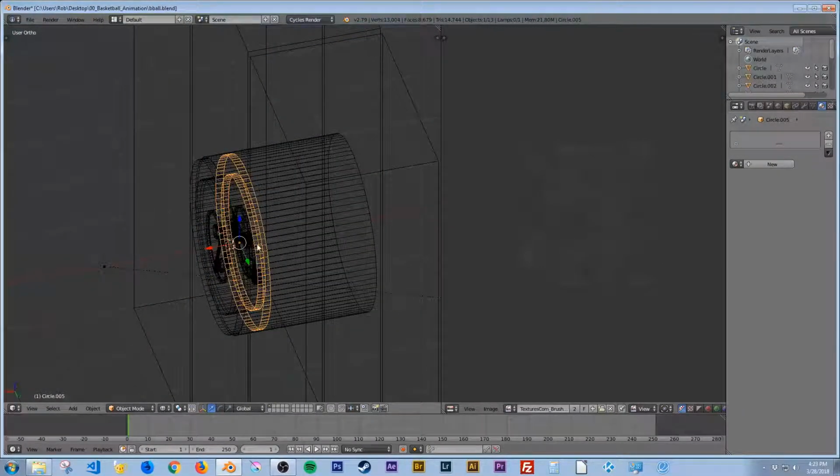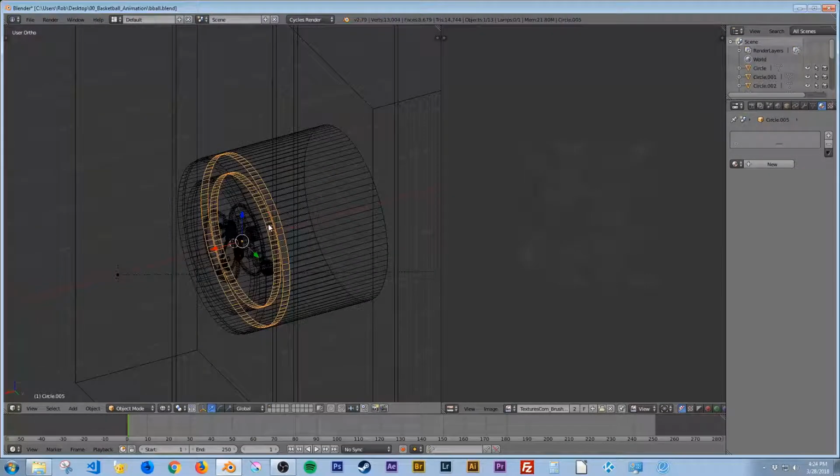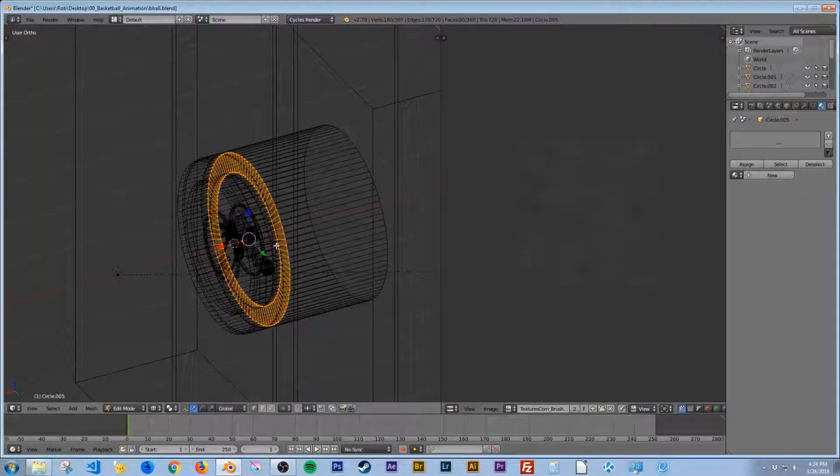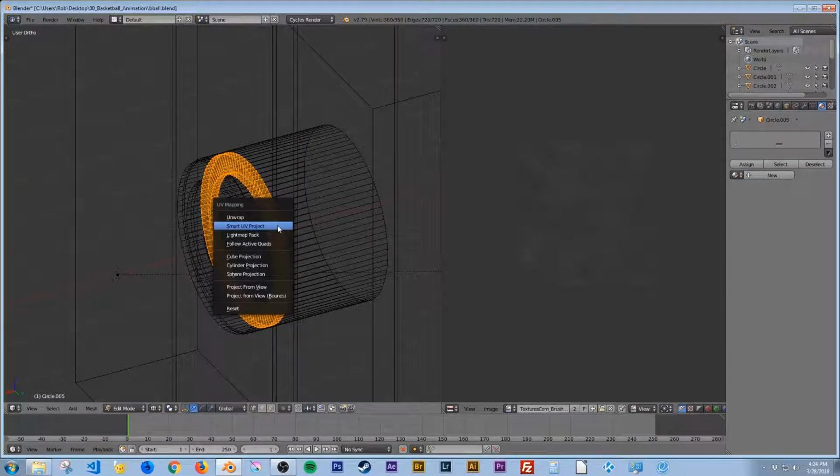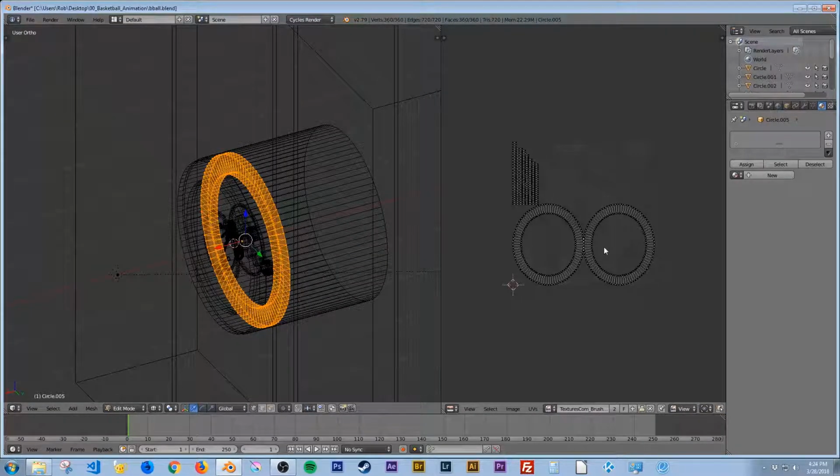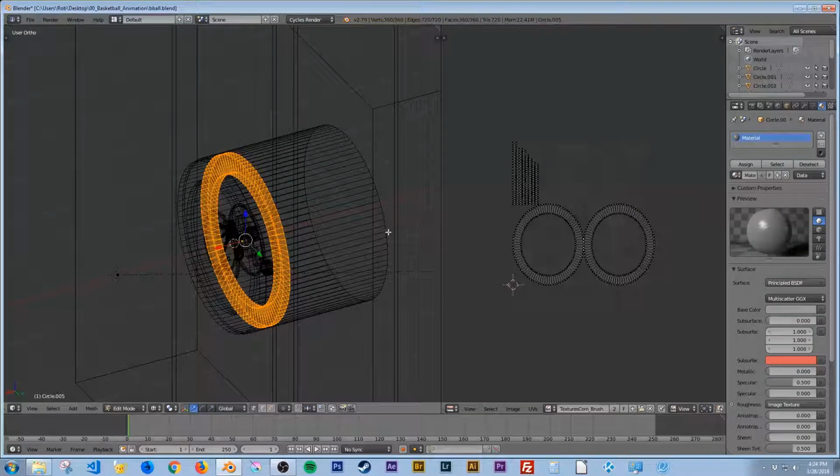I'm going to tab out of edit mode, hit Z, and I'm going to select, let's see. Yeah, I'm going to select this other one that's the same exact shape that's behind there. Tab into edit mode, A twice to select everything, U for unwrap, Smart UV Project, click OK, and let's see, I'm going to click right here and add in that material.